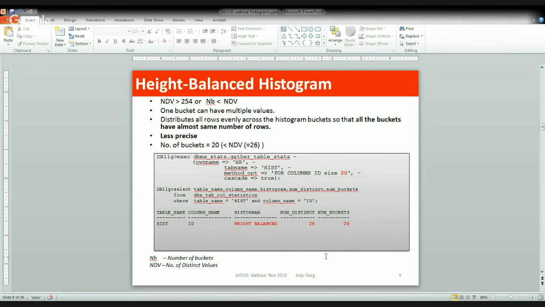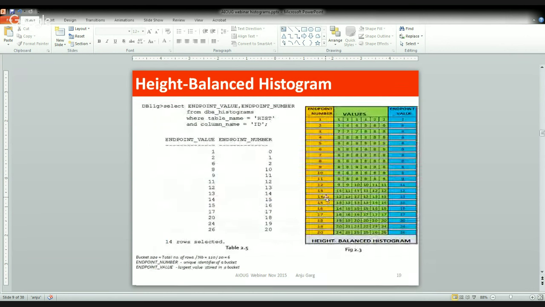So here you see we are creating a height balance histogram. Although we have 26 distinct values in the column, we have specified that we want only 20 buckets to be created. Now since the number of buckets is less than the number of distinct values, a height balance histogram has been created. So let us see how the data is arranged in the case of a height balance histogram. Again, the view is DBA histograms, but now the interpretation of these columns, endpoint value and endpoint number, differs from what was there in the case of the frequency histogram.